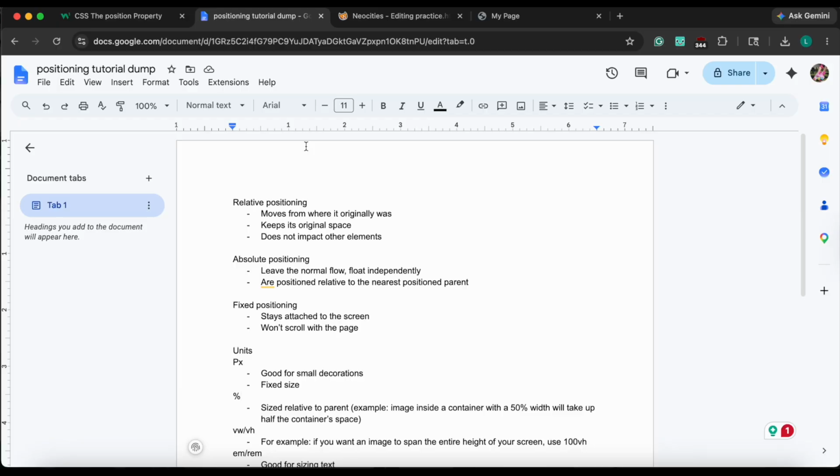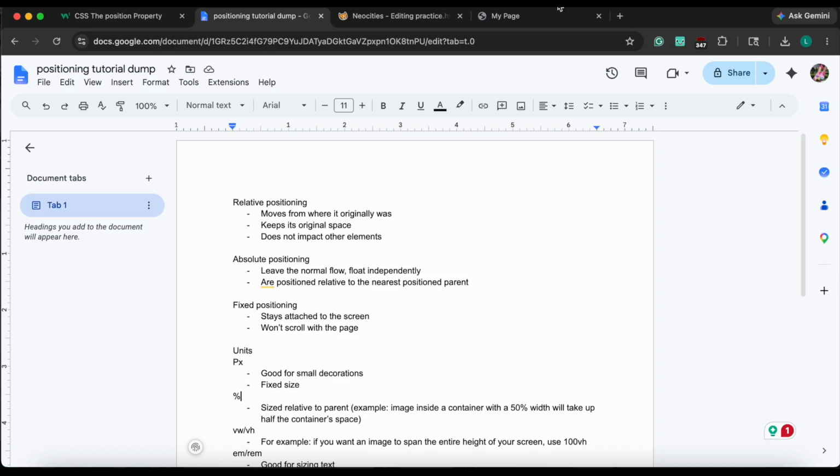So relative positioning, the notes I've made here, it moves the box from where it originally was, and it keeps the original space on the website. This is, I think, the most important part. This space here, the box still keeps this space. You can see the green and the blue box have not been pushed up to take this space. That is now empty. It keeps its original space. It's just being moved from where it originally was. And again, the most important thing, it does not impact other elements.